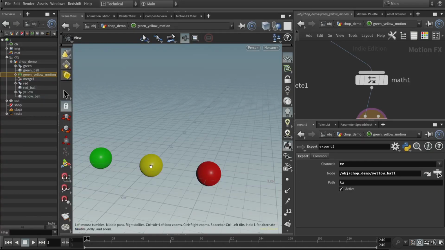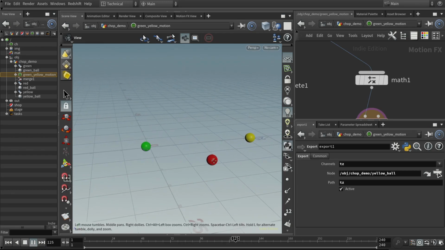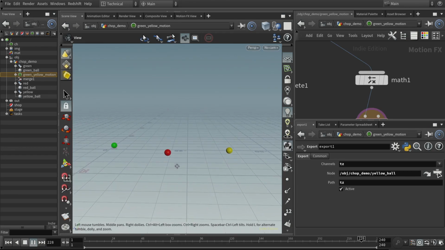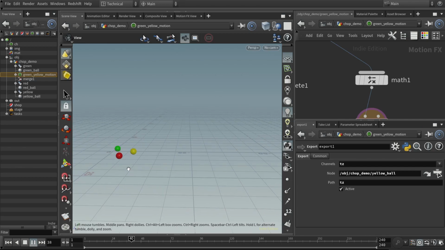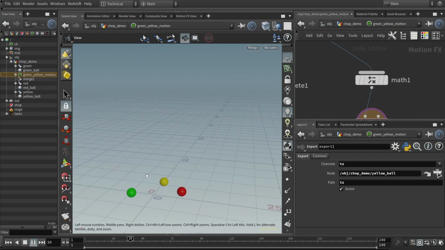If we play that back, that means the yellow sphere should move twice as fast as the red sphere. And it does. If we look at it from the side, zoom out a little bit here, you can get a better view. There we go. You can see the red and yellow spheres moving in the negative Z direction, and the yellow sphere is moving twice as fast.